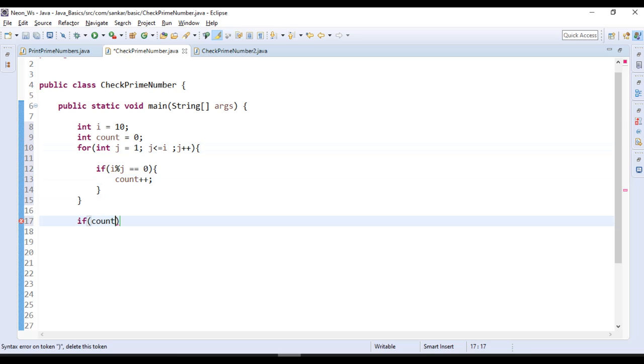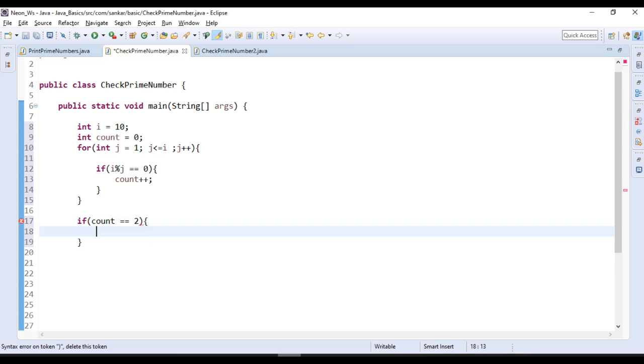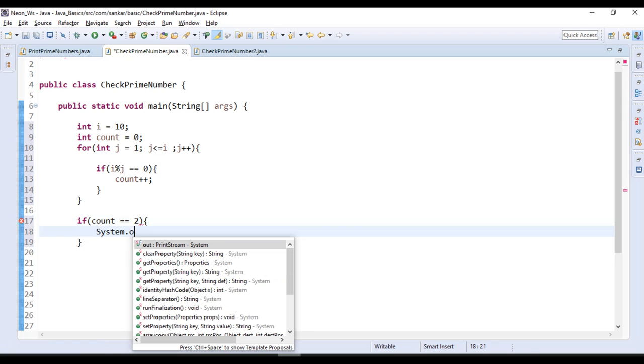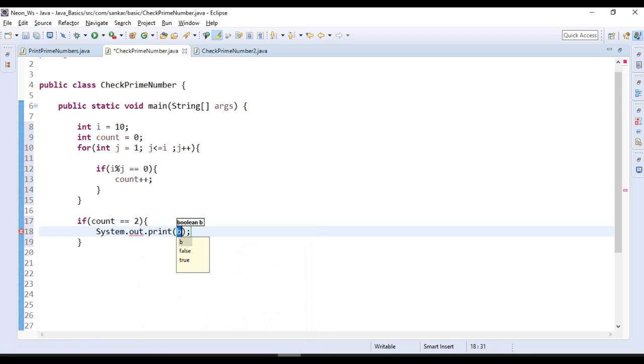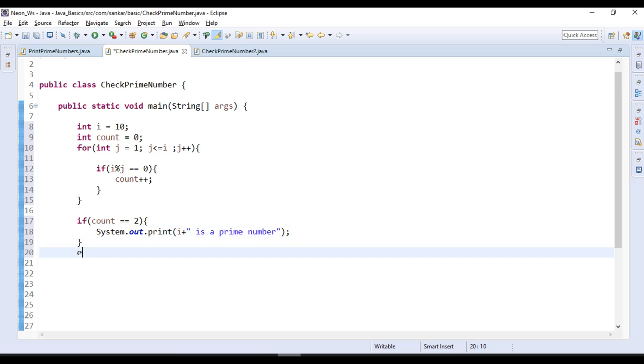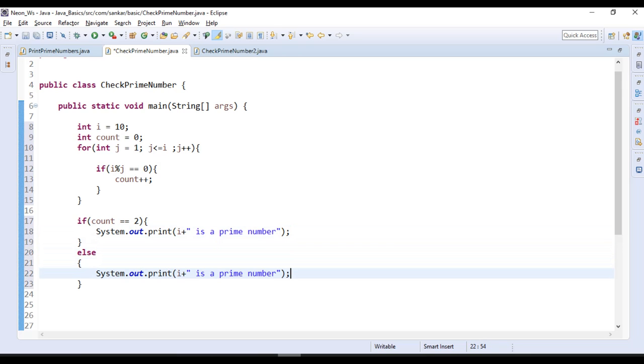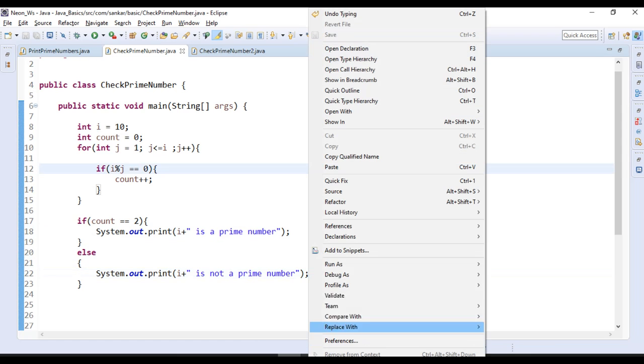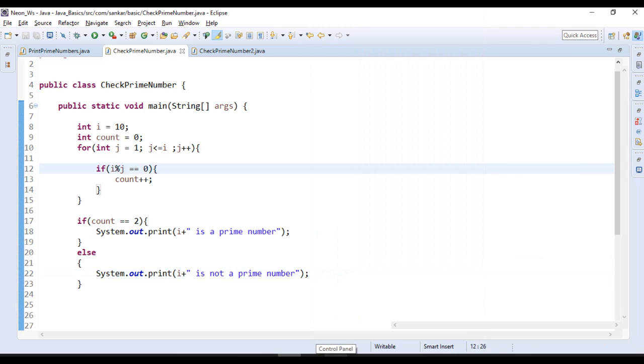If count is equal to 2, then I can say the given number is a prime number. If this condition is not satisfied, then in the else condition I can conclude that it is not a prime number. Okay, up to now the logic is clear, right? Now I will run the Java application, then I will explain.